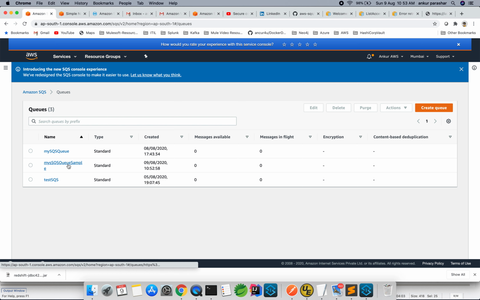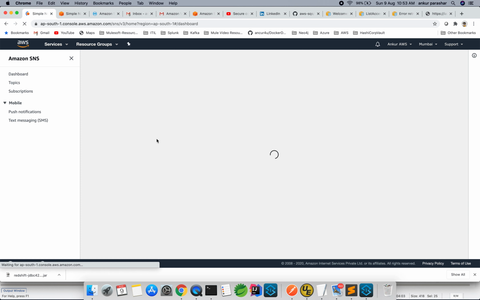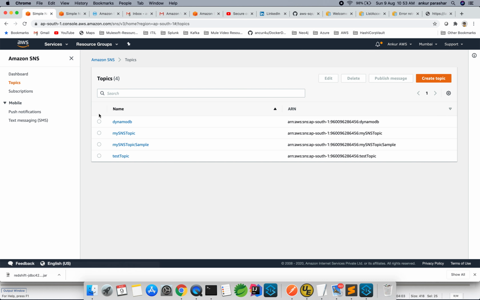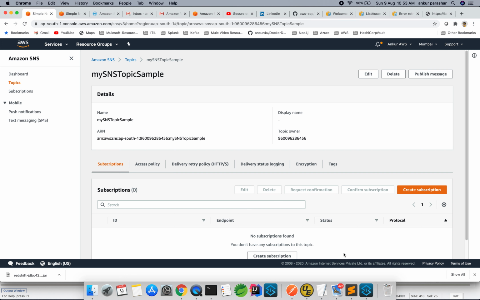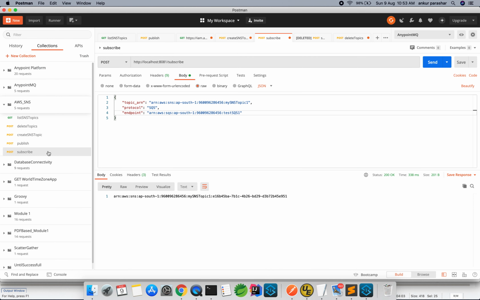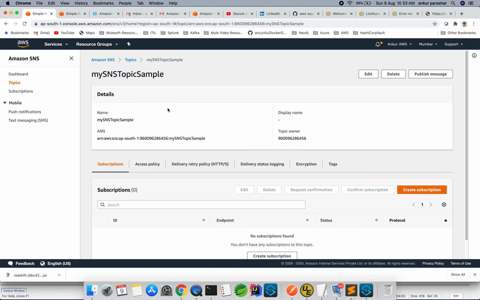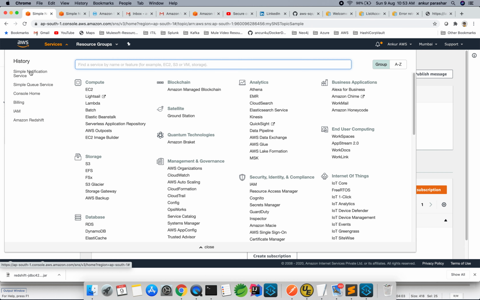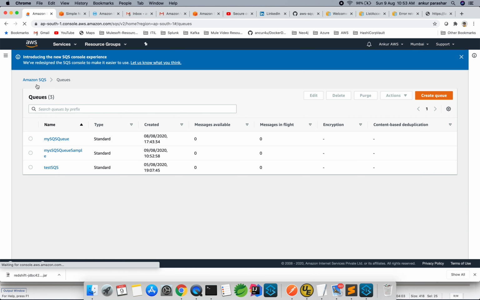Okay, so I will again go back quickly to SNS. I'm more concerned about this one. There is no subscription as of now. Let's create a subscription. SNS topic 1, and I will just change the name of this particular endpoint of SQS, that is my SQS queue sample. I think this is the same one, right? If you are not sure like me, let's give it a cross check. I will simply copy paste this.